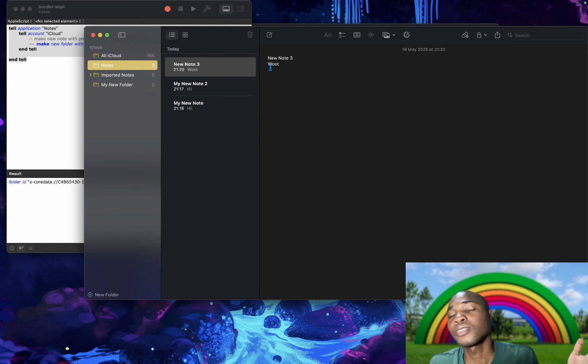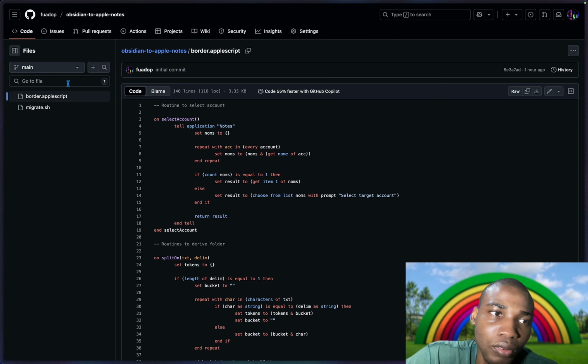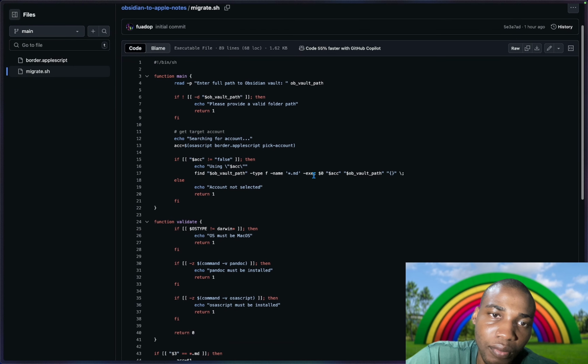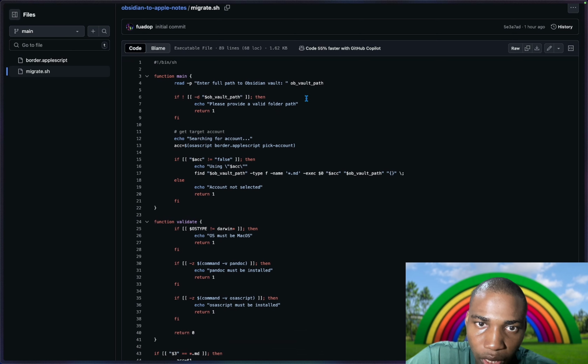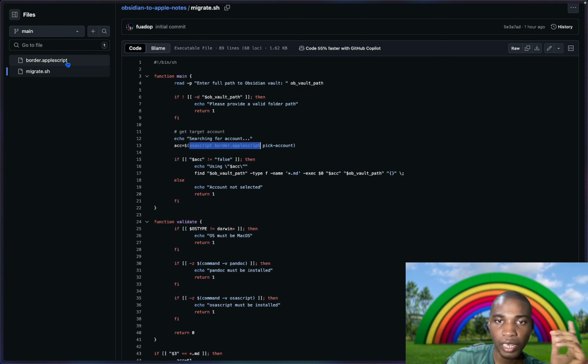So this is fun, right? So now I can easily write a bash script and an AppleScript and combine the both of them, right? So which is exactly what I did. So if we go over to GitHub, I have this bash script that asks me to provide the folder where my Obsidian vault is located. And when it does that, it starts calling an AppleScript file I created.